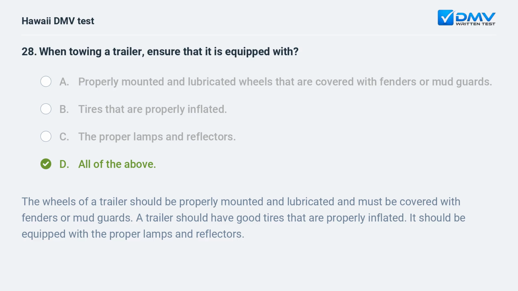D. All of the above. The wheels of a trailer should be properly mounted and lubricated and must be covered with fenders or mud guards. A trailer should have good tires that are properly inflated. It should be equipped with the proper lamps and reflectors.